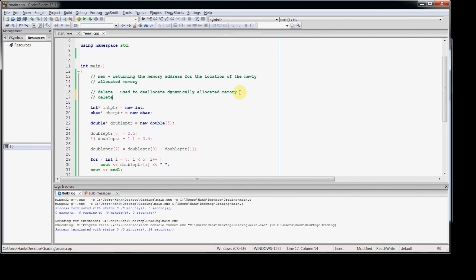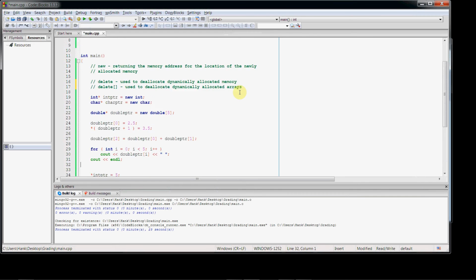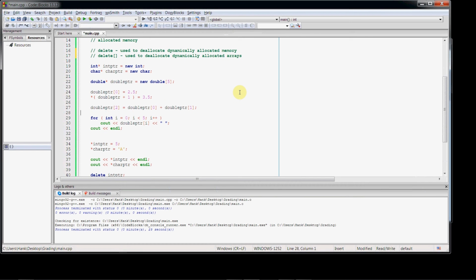Delete with the array operator is used to deallocate dynamically allocated arrays. All right. So now I've given you an overview of the syntax for dynamically allocating variables and arrays. So let's do an example that's a little more interesting.